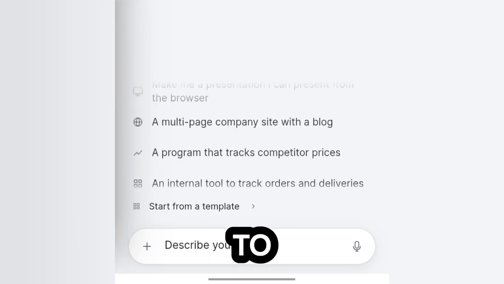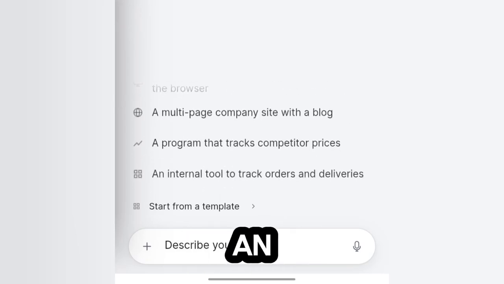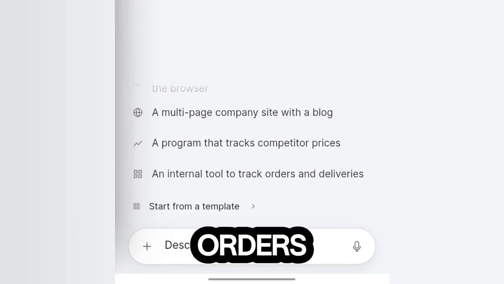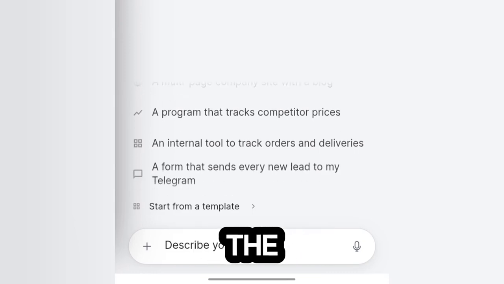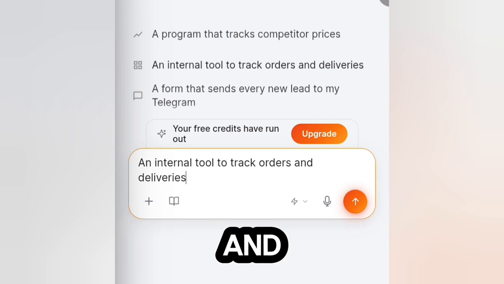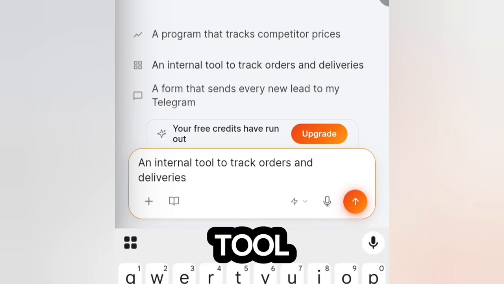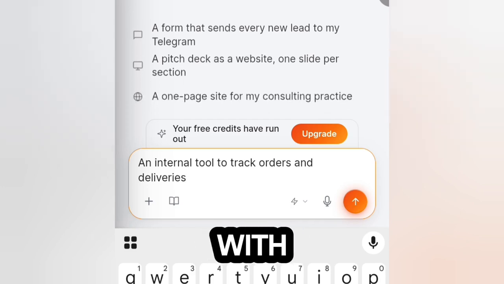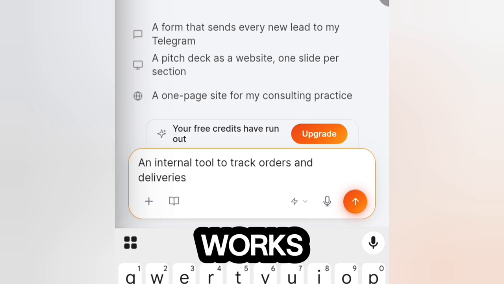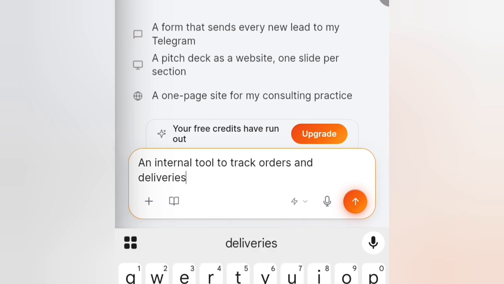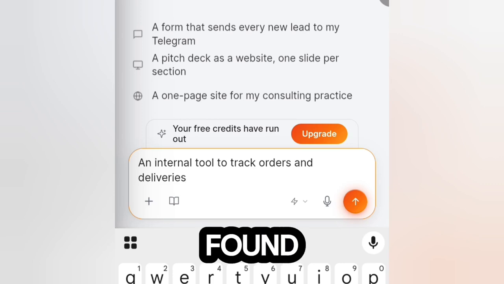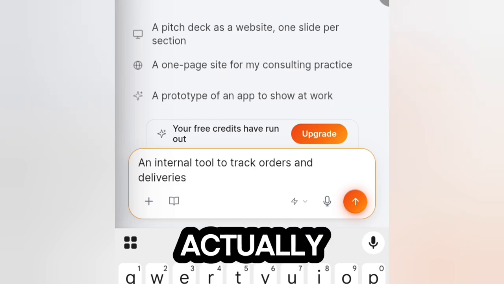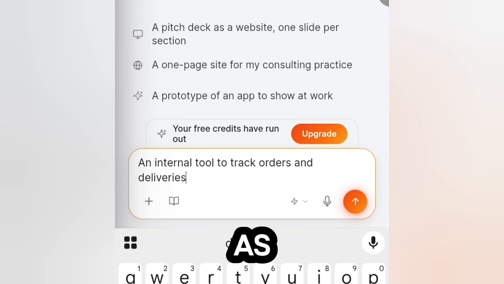Like I said, if you want to do anything, let's say you want an internal tool to track orders and deliveries, that's what you want the AI to do. You just click on it, and then here it says an internal tool to track orders and deliveries. All right. For this particular one, most of the work you will need credit to be able to work with this. But the good thing is that it works perfectly well. This is one of the best tools that I found to actually work, even as a developer.